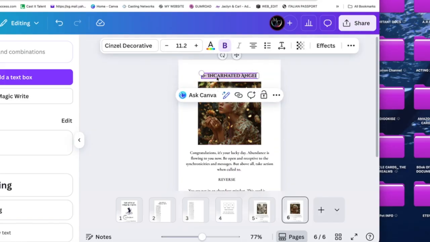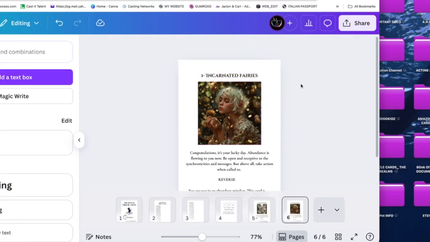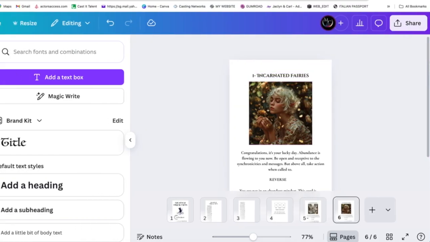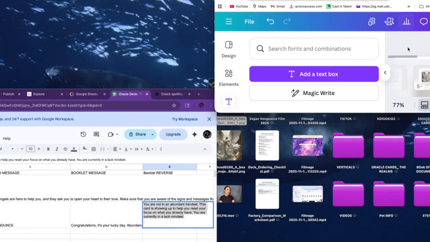Of course, you're going to change Incarnated Fairies. Of course, I can't spell. And she wrote 4 books, guys. So don't ever let your spelling get in the way of your talent.